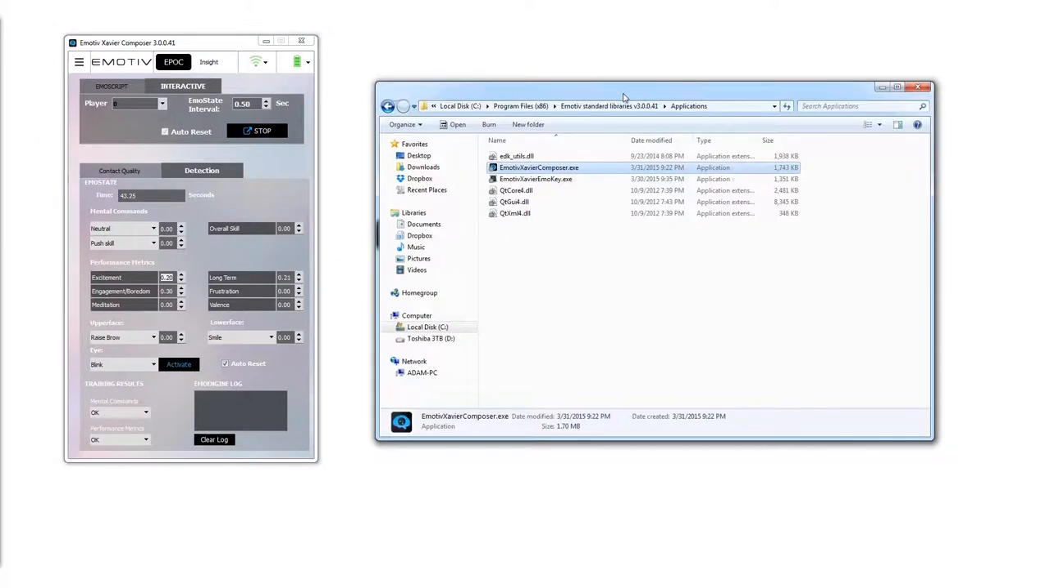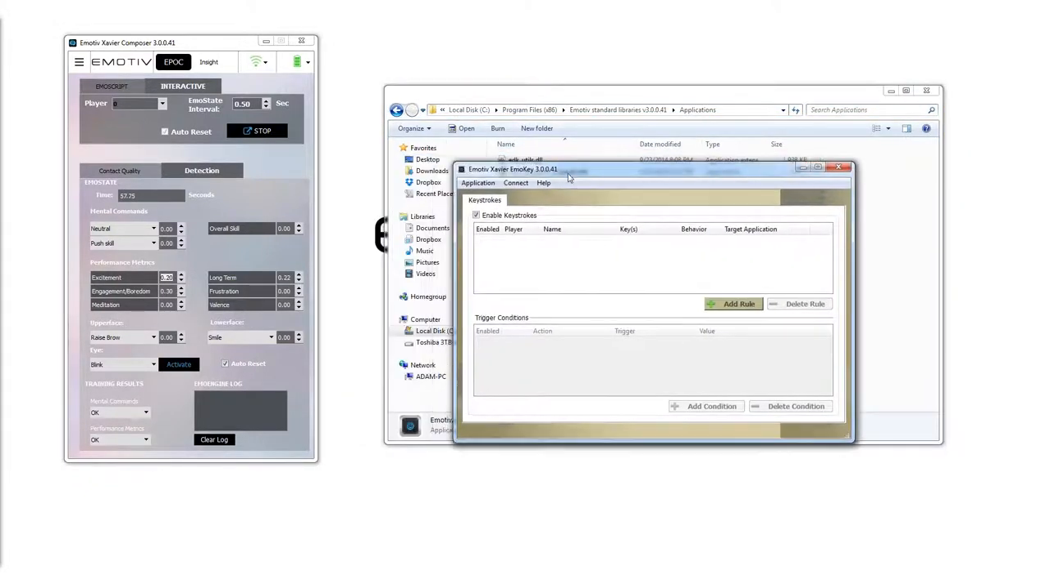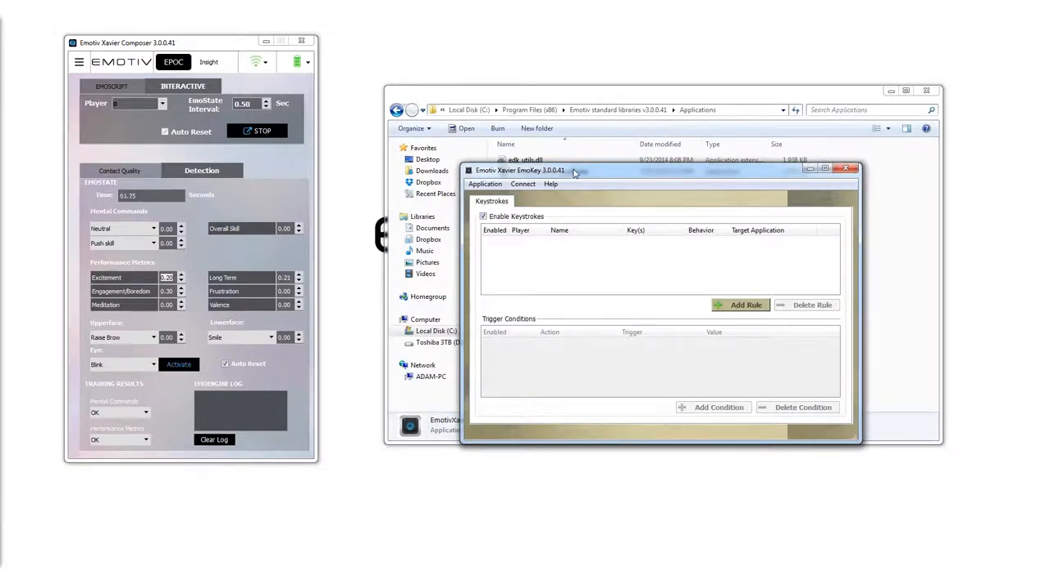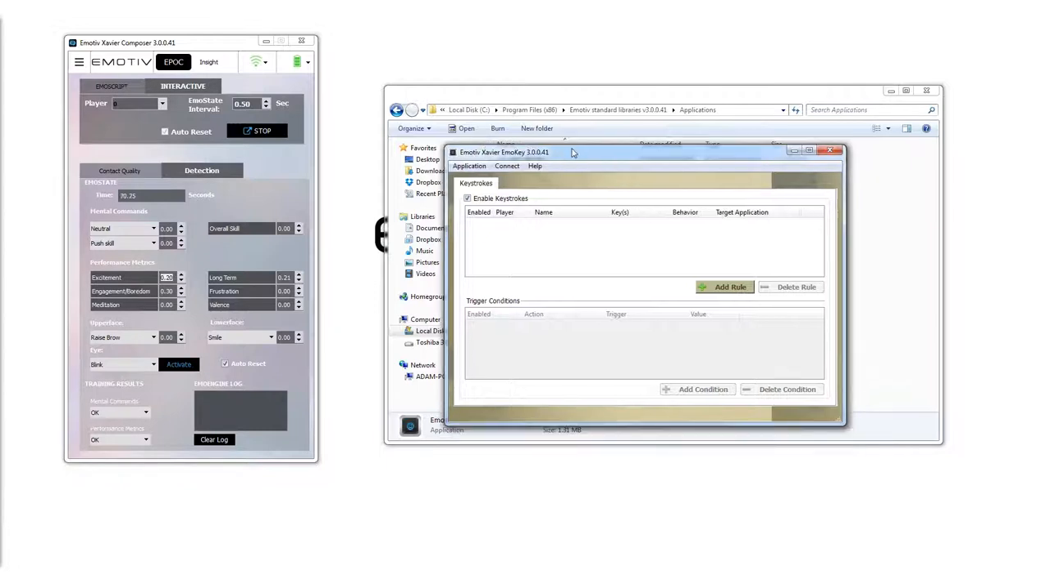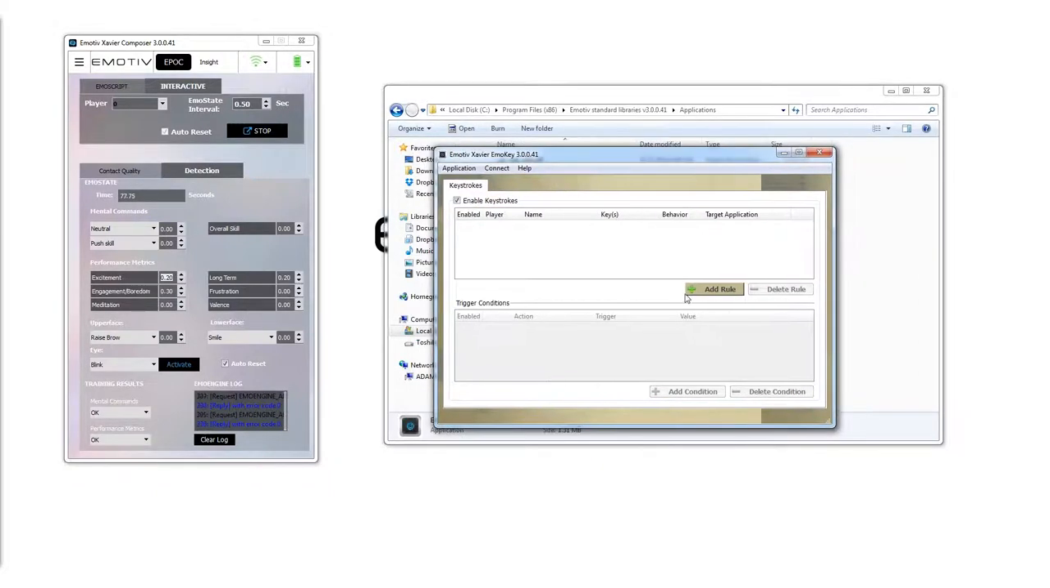One other tool in the applications directory, which may be of use to some of you, may not be of use to some of you, is this application called EmoKey, and this is basically a tool to map some of the different headset detections to either keystrokes or mouse buttons and things like that. So we'll just go ahead and connect this to Composer just so we can demo this fairly quickly.